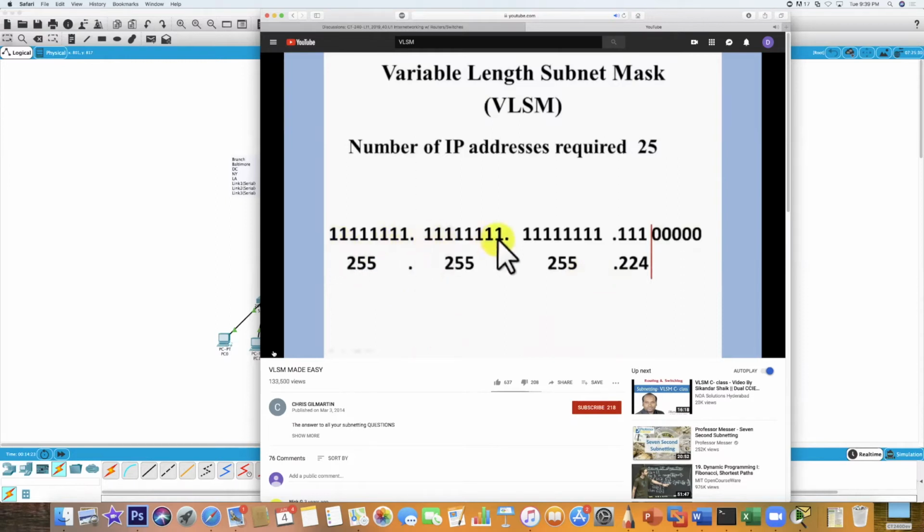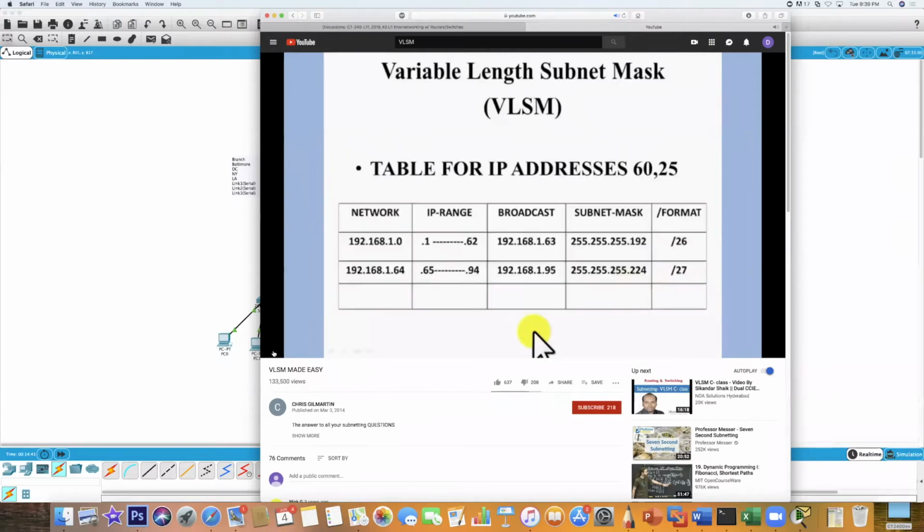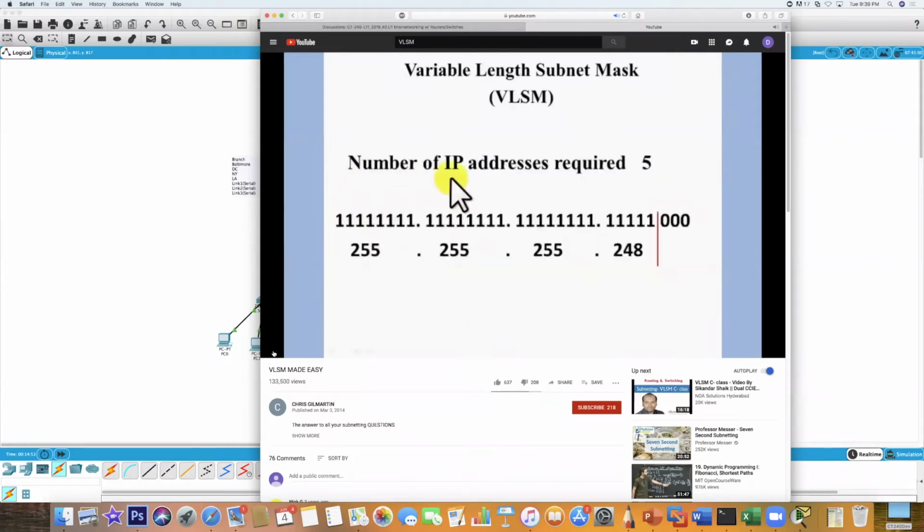This will give you the slash format of 8+8+8=24+3, /27. 255.255.255.224. This can now be entered in the table. It's the second part of the scenario. Network, IP range, broadcast, subnet mask, and /27 format. We will now proceed on to the final part of the scenario. The number of addresses required is 5. This will be where your network is divided. The right hand side will be the host, the left hand side is the network.